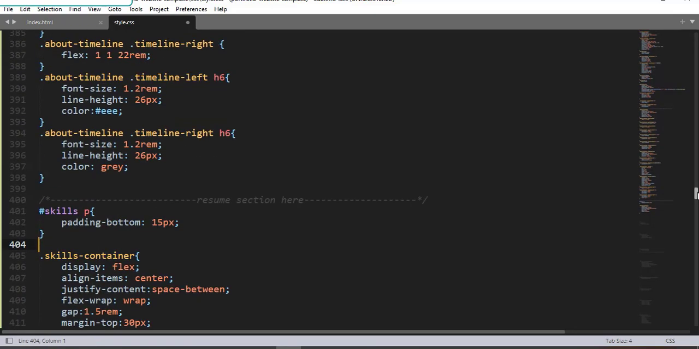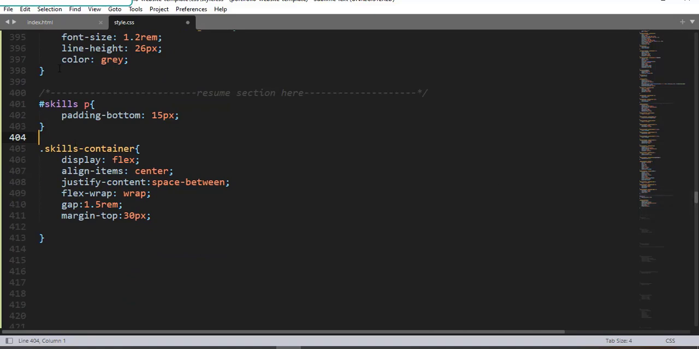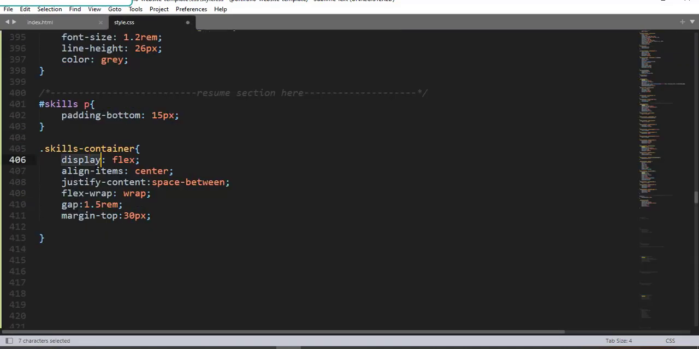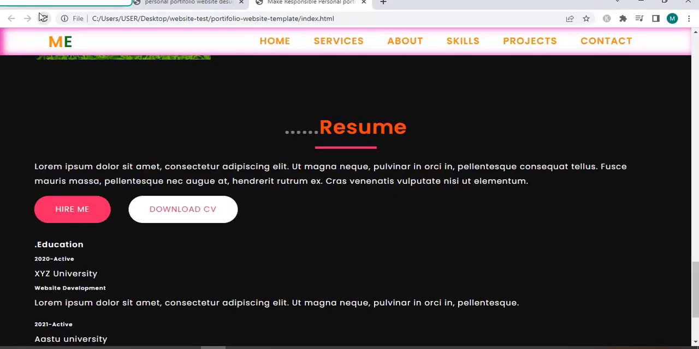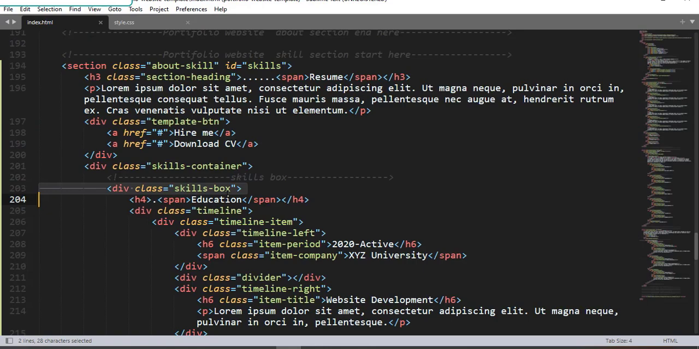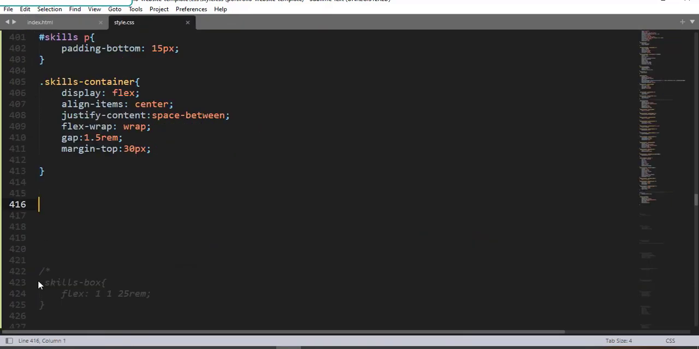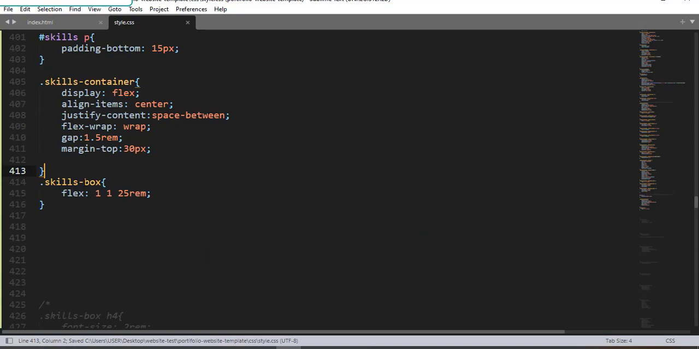Alright, again using this skills container class selector. Now here we have skills container. So using this class selector, now let me add some property value pairs: display flex, align items center, justify content space between, flex wrap, gap 1.5 rem. Having this, save and refresh, here we have, and then here we have a skills box. So using this class selector skills box, flex 1 25 rem.